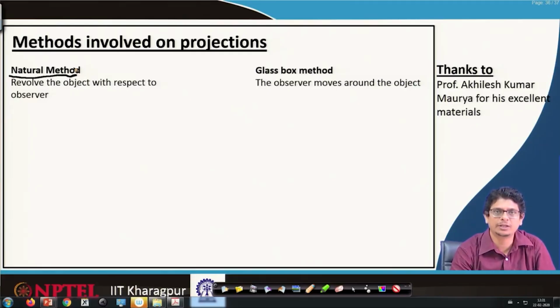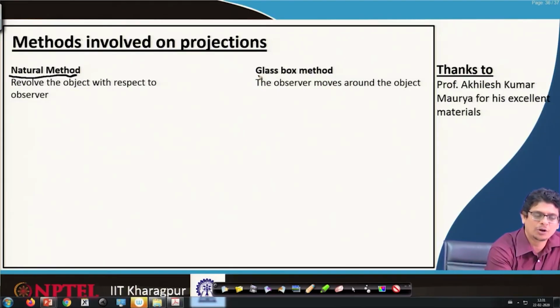In the glass box method, we construct an imaginary box around this object. Some of them are transparent planes, some of them are opaque planes. We walk around those transparent planes, so that the views we get are what we call the glass box method.